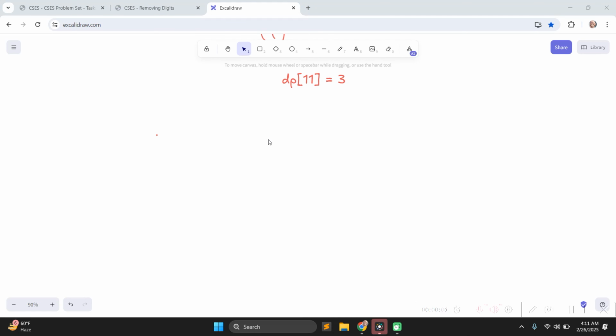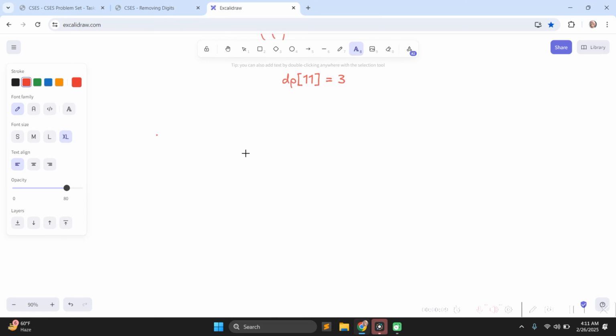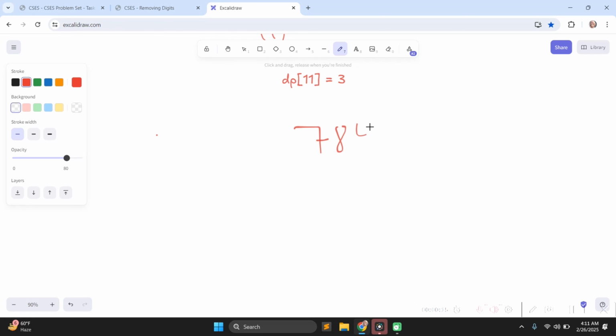First we will go through the recursive solution, and then we will go to the tabulation part. If my number is given, like 78463, I will convert this number into a string.